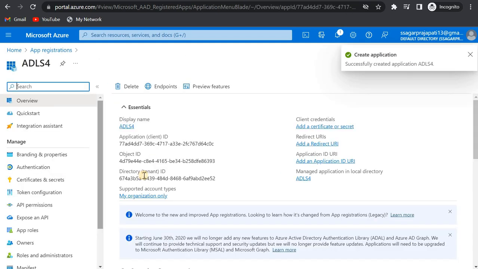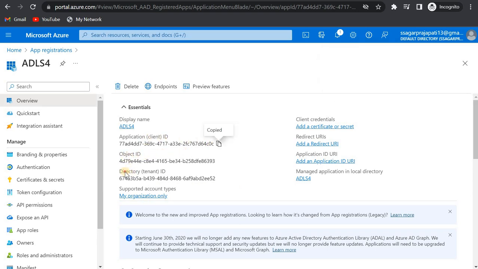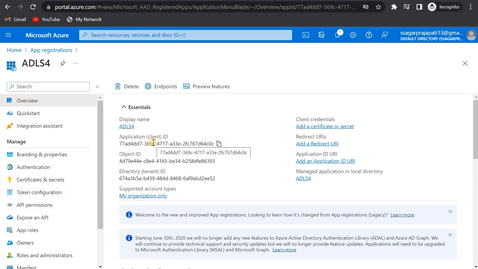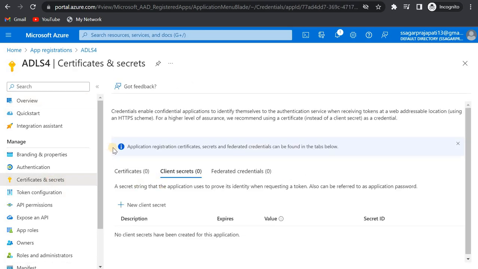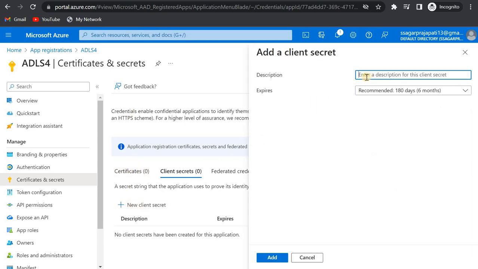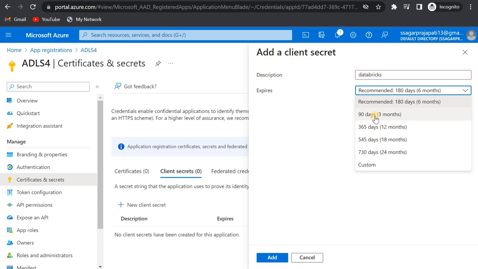Now once it is done, you can see we have this app ID, we have this directory, or we can say tenant ID, and now we have to create the secret also. We have the ID, but we do not have a password, so we can create it from the option certificates and secrets. Let's click on plus new client secret and give some name. Let's say I'm giving here Databricks, and here you can also select how many days you want to keep your password.